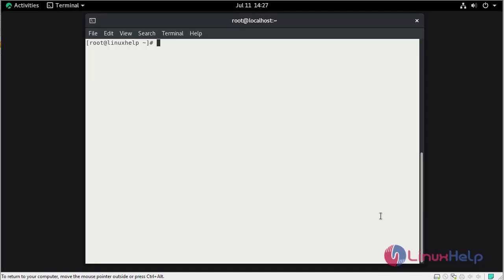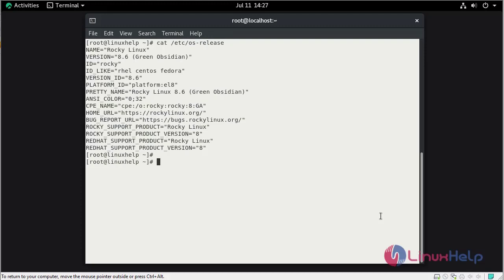First, check the installed version of OS using cat command. This is Rocky Linux 8.6.